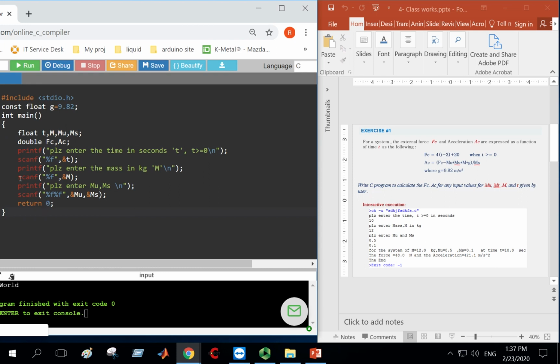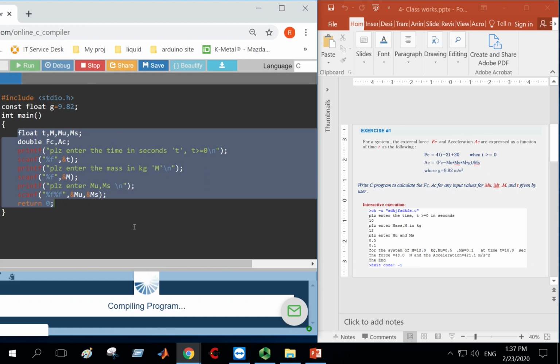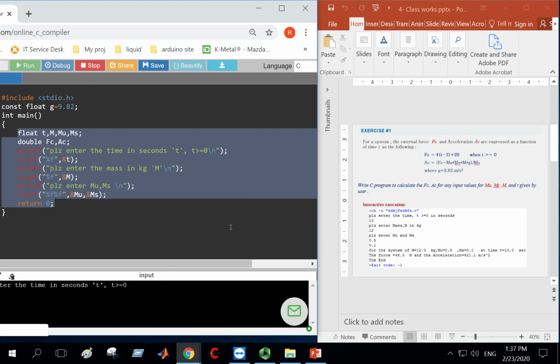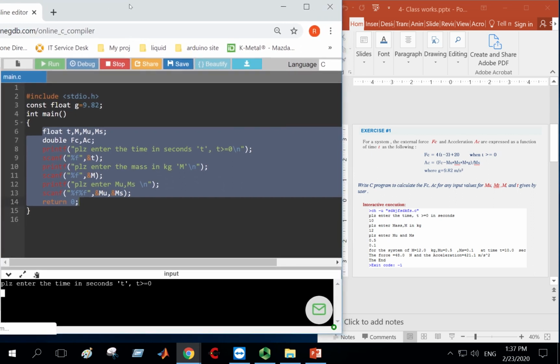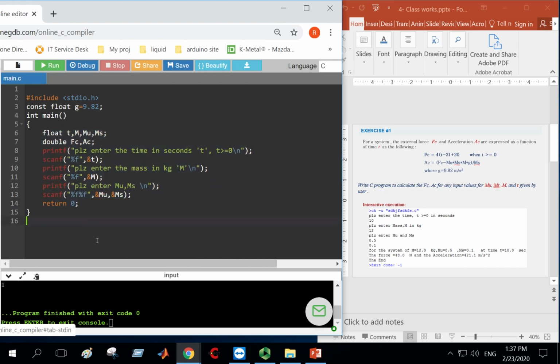Okay, but let me check my program before. Run the program. As you see here, please enter the time in seconds. Say that the time in seconds is 1. Please enter the mass, say 1 as an example, mu say 1 and 1. Okay, my program is running without any fault. So let us proceed to the next step.